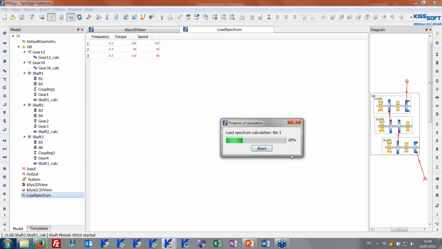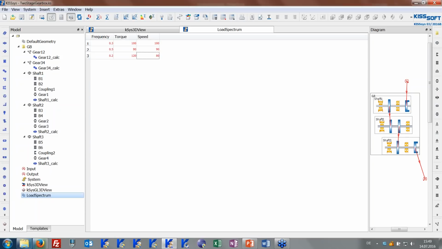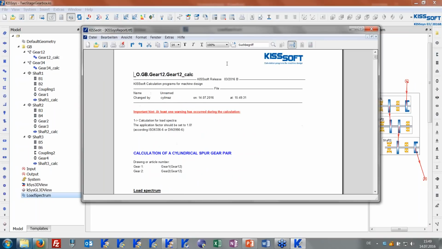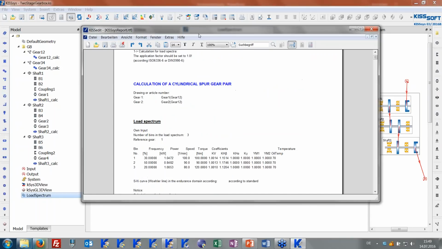Okay, and then the calculation starts, and we have the progress bar here which shows at which bin KISSsys is doing the calculation at the moment. Then finally we have to generate the summary calculation, then doing some post-processing, and then the KISSsoft report is popping up, and we attached all reports in the system in this file, so you can find them again.